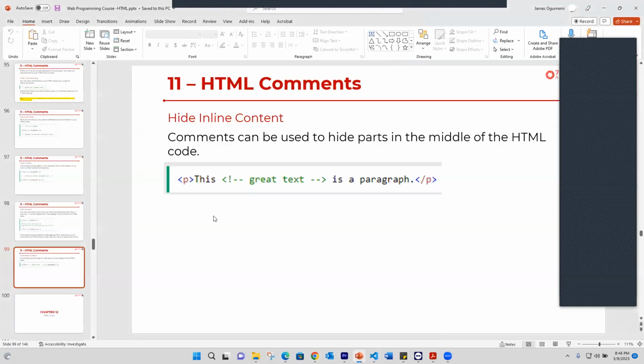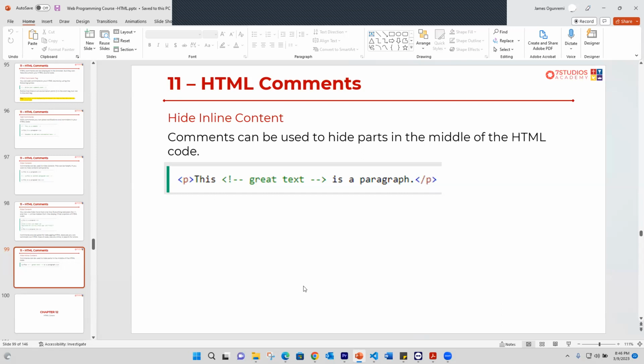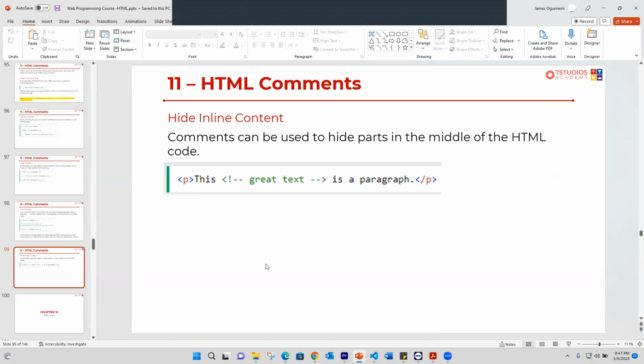Okay, so we move on. So we're done with comment right there. So that's it, comment's very short, okay? So that's what comment is in HTML. Of course, such questions will be coming out in your quiz, and I'm asking you to try it in your coding assignment.